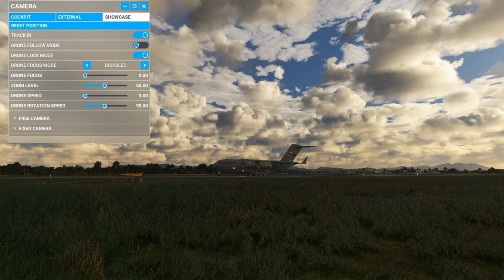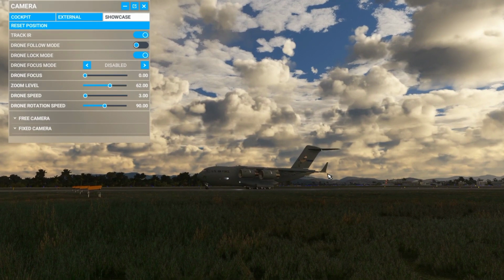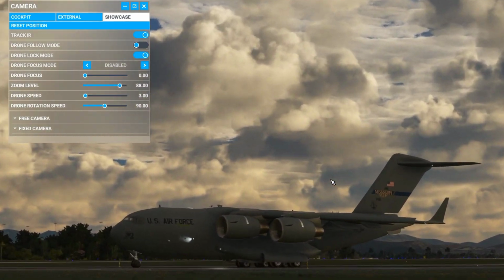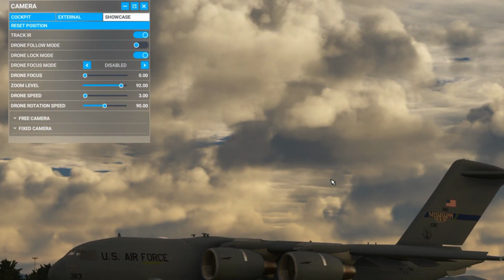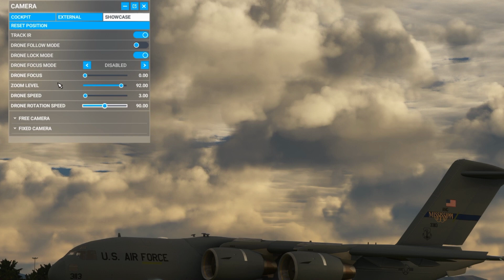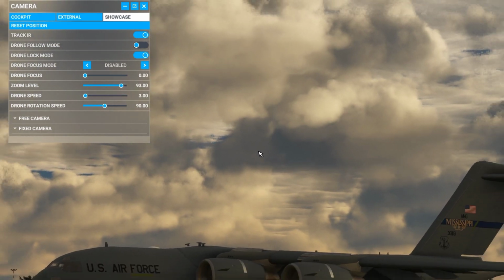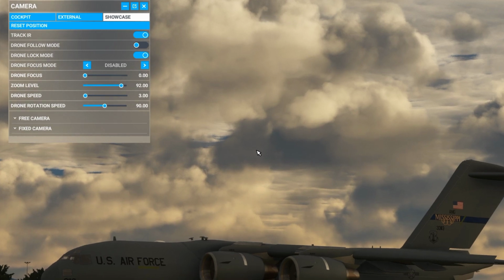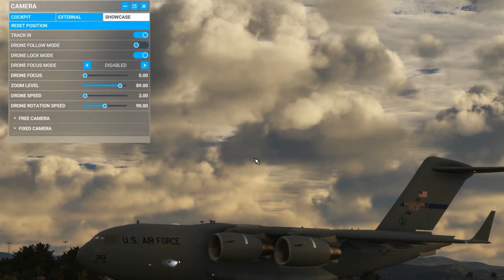A lot of times plane spotters, when they do a close-up shot, it focuses on the object, on the aircraft, so you'll find that the background is a bit blurred. Of course, there's this feature in the sim here, and it's called the drone focus mode. Now there's a particular key that I would press for that.